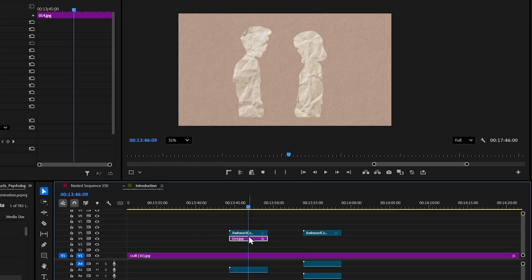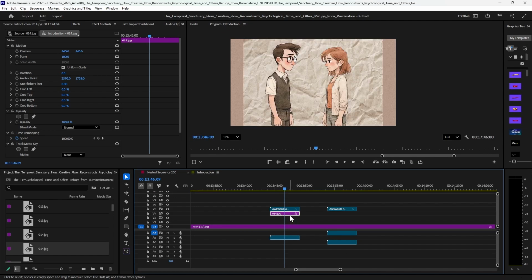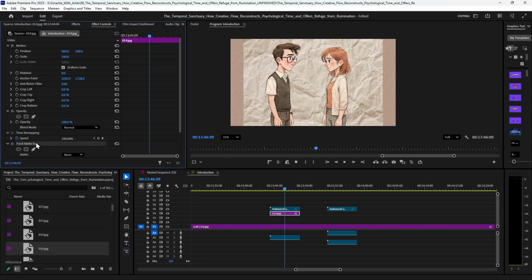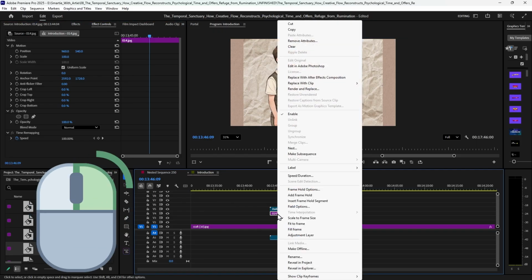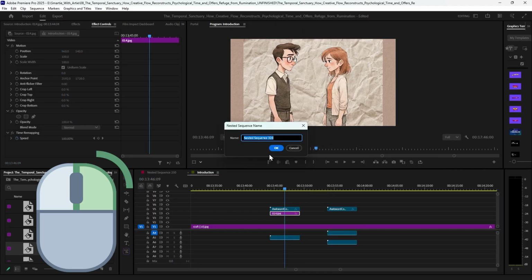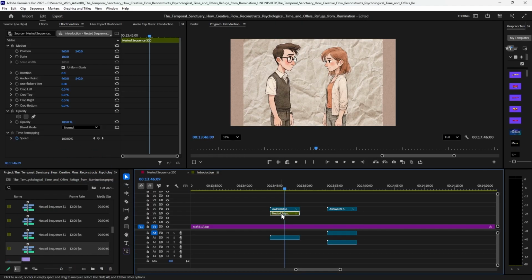So let's solve this. And I find the easiest way to solve this, to keep everything the way you want it, is to nest. So I'm going to nest this layer, the one that I have the track mat applied to. So let me just delete the track mat off of that. I'm going to right click on the clip itself, select nest. You can name your nest if you want. I'm lazy, so I didn't name it, but that's totally fine.